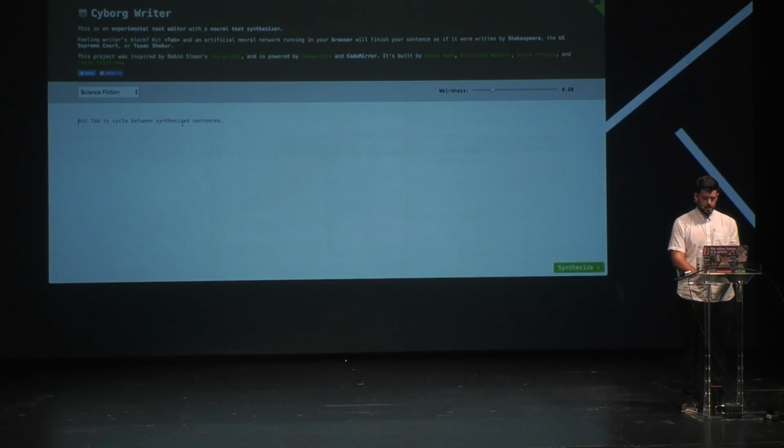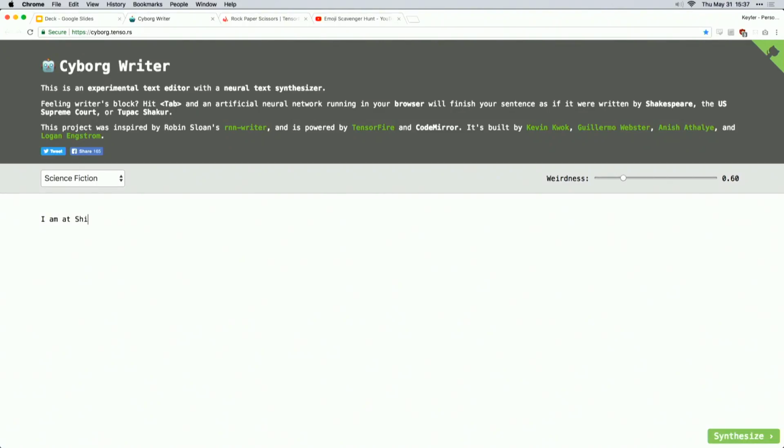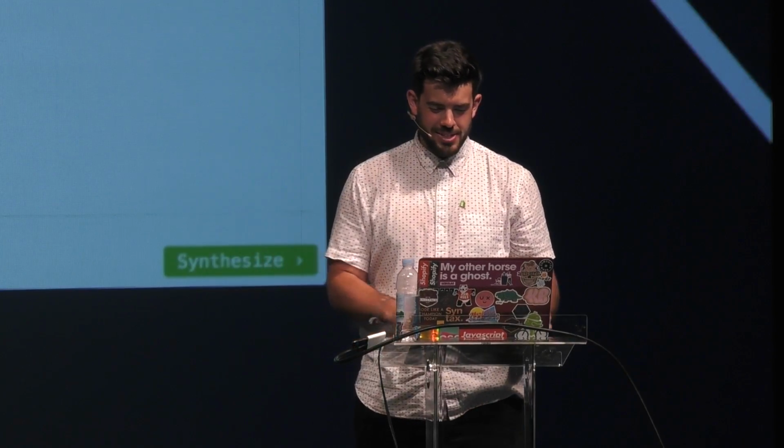or give us some sort of boost if we hit writer's block. So let's just say, I am at Shift Conf, and this talk is going good. Then I can press tab, and this can start predicting what the next sentence is going to be based off of the work it's seen. In this case, it says, which was he lovely in the bottom of the other, which kind of proves that machine learning isn't going to take over the world really quickly, but we can also keep this going.